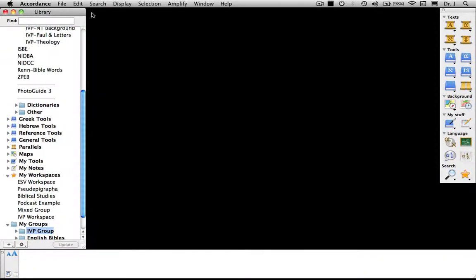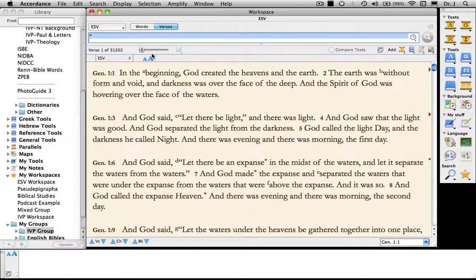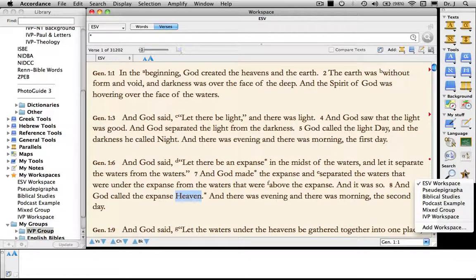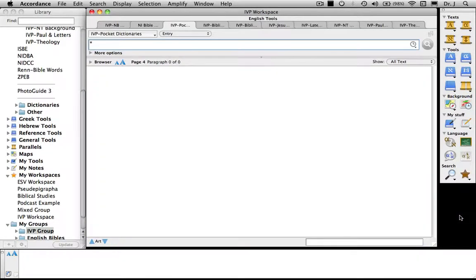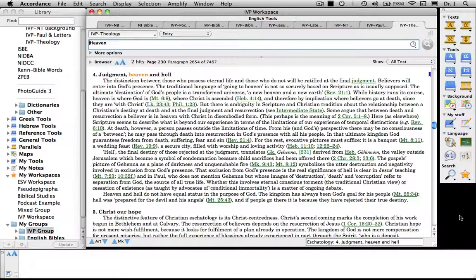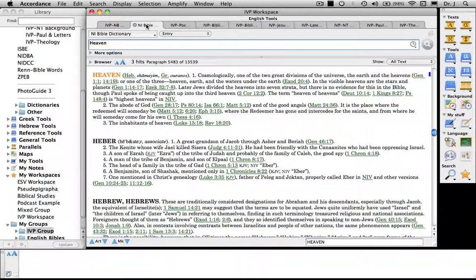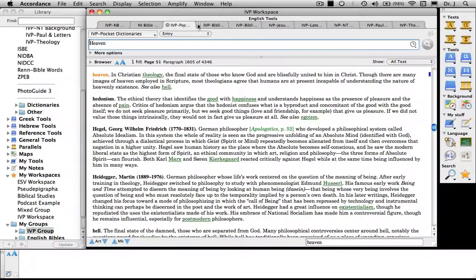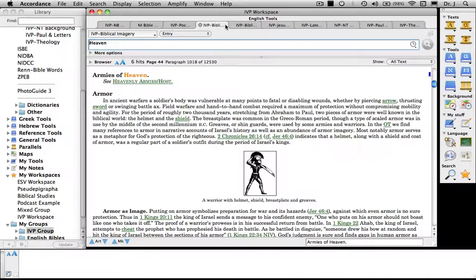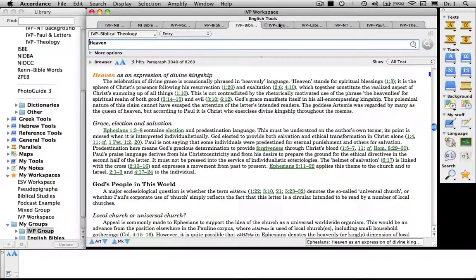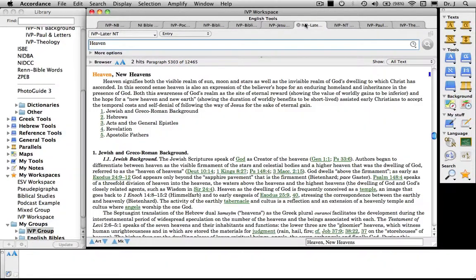If I dismiss this and go back to my new window, let's say, for example, that I want to search the word, why not, heavens, or heaven. I'll double-click this word and watch what happens when I amplify to this workspace. That's right, I just searched every single one of these dictionaries for the word heaven. You can see here in the New Bible Dictionary, in the Pocket Dictionaries, in the Dictionary of Biblical Imagery, and so on. And many of these have multiple hits.